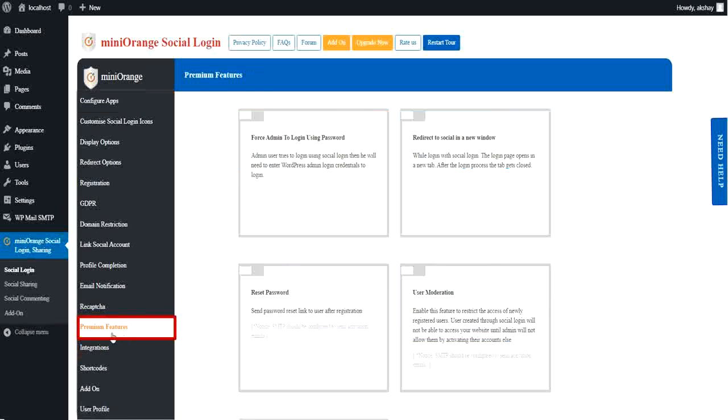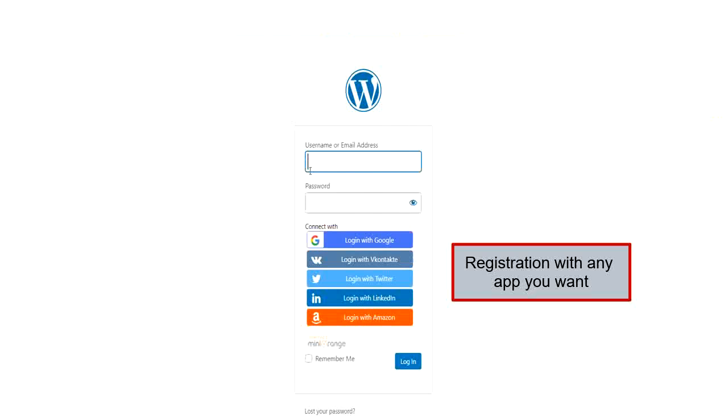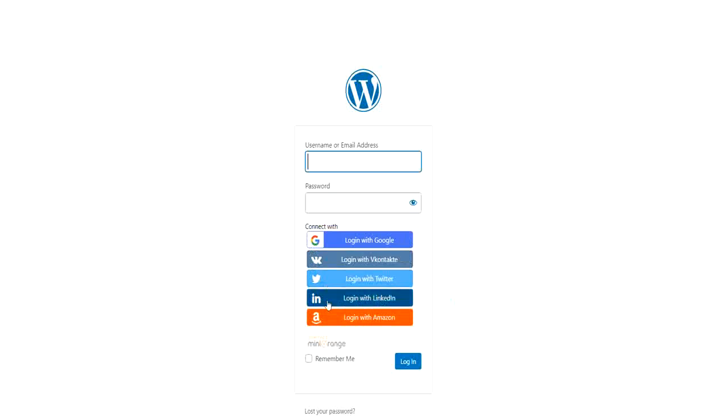Now go to Premium Features tab. Then enable User Moderation option. Register with any social login applications on your website.